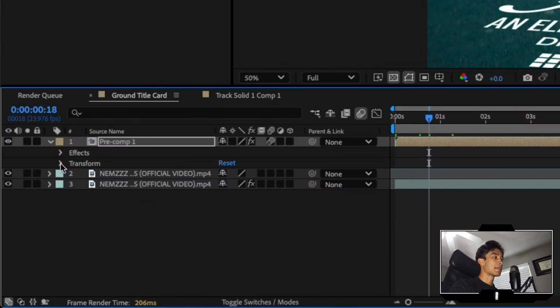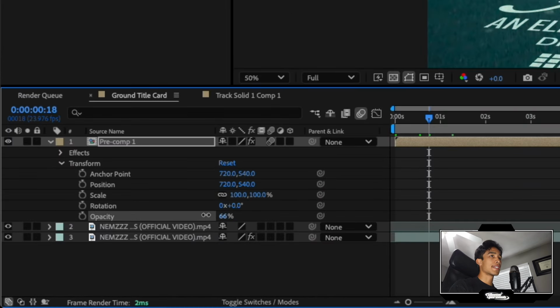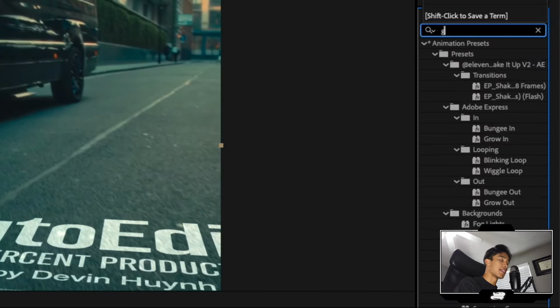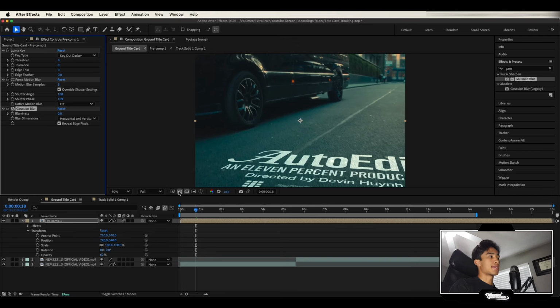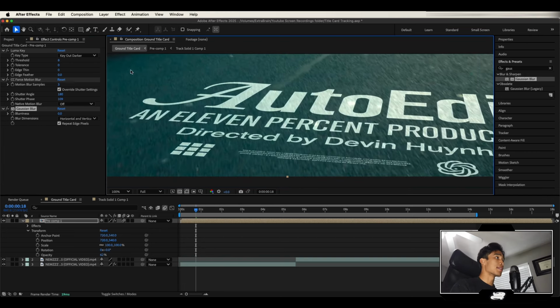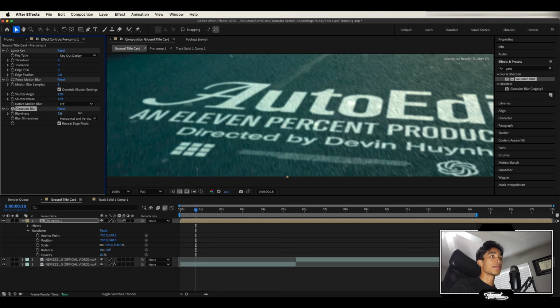Let's hit the drop down on transform, then turn the opacity down to like 64%. And now I'm going to go ahead and add a Gaussian blur just so that it's not super sharp, because it just kind of feels fake still. It's not really there. So I'm going to increase the blurriness just a little bit so it blends in with the ground. And yeah, we're almost there.